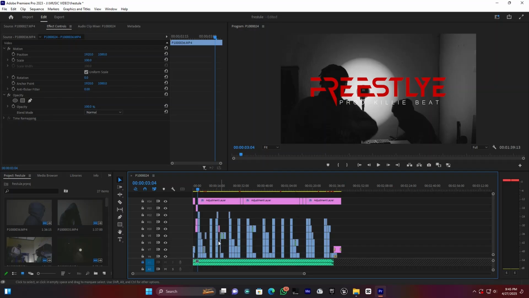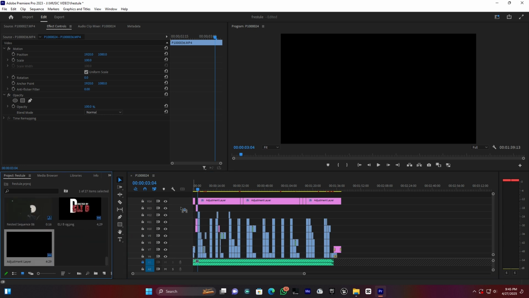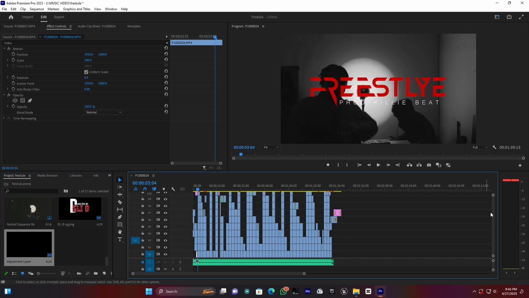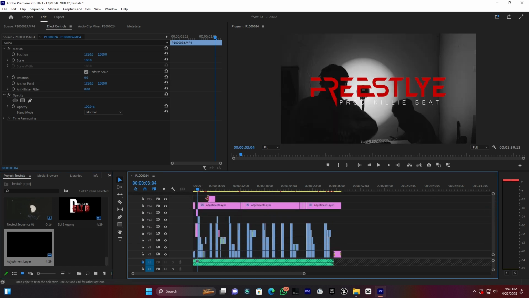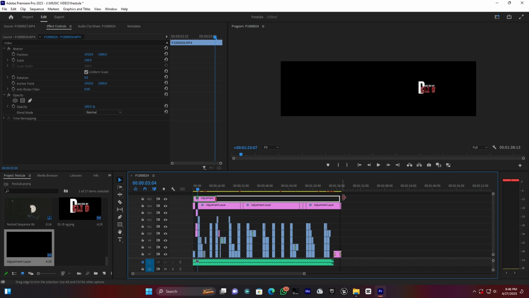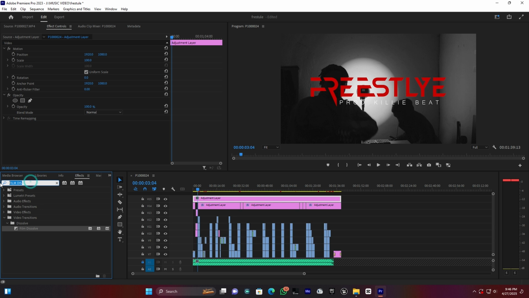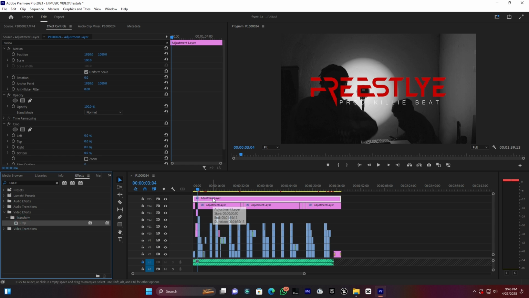So I'm gonna create the adjustment layer. Maybe I have the adjustment layer on this project panel, and then you move this adjustment layer up, okay? And then you extend how long your clip is. Then you go here on the double arrows, go to effects, and search for the effect called Crop. Now you drag this crop and drop it on this adjustment layer.